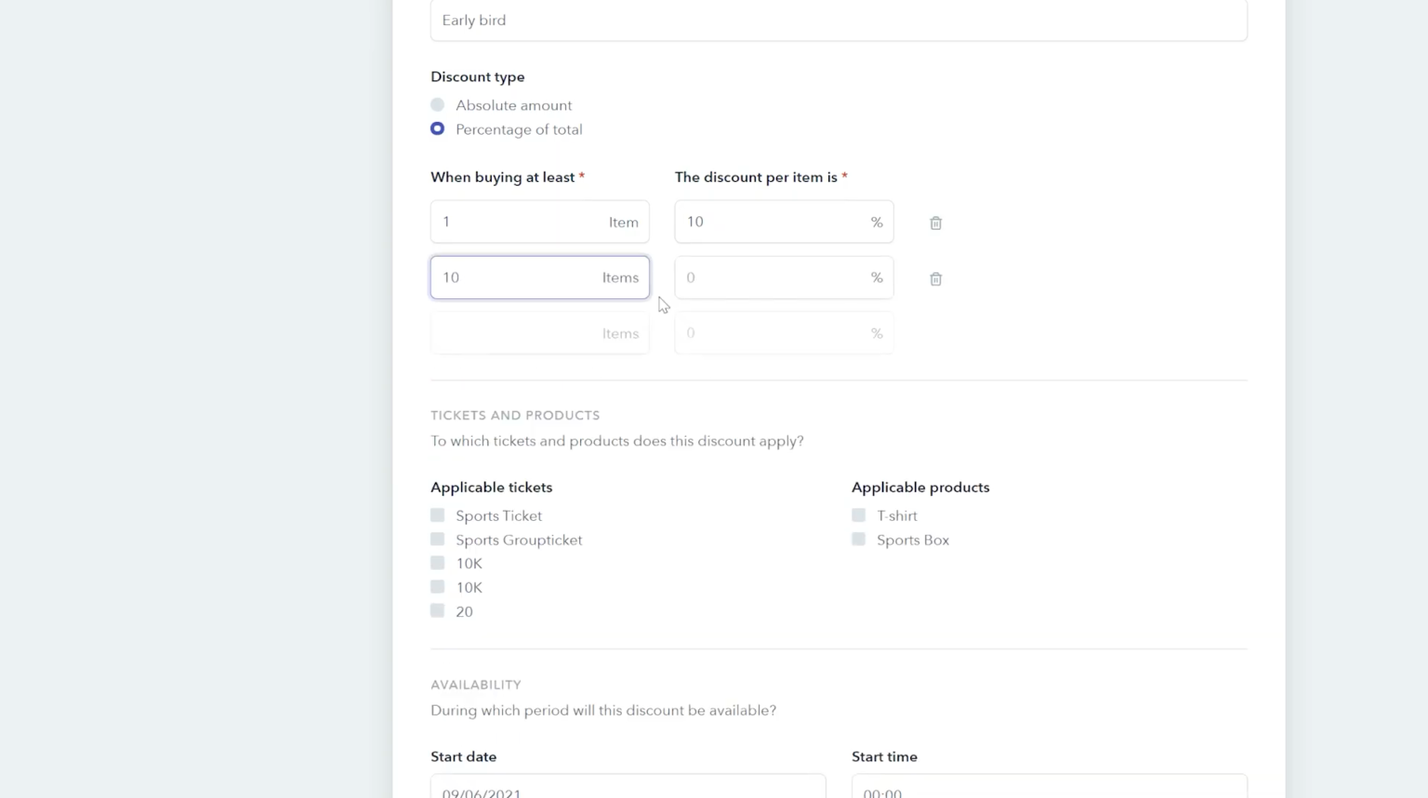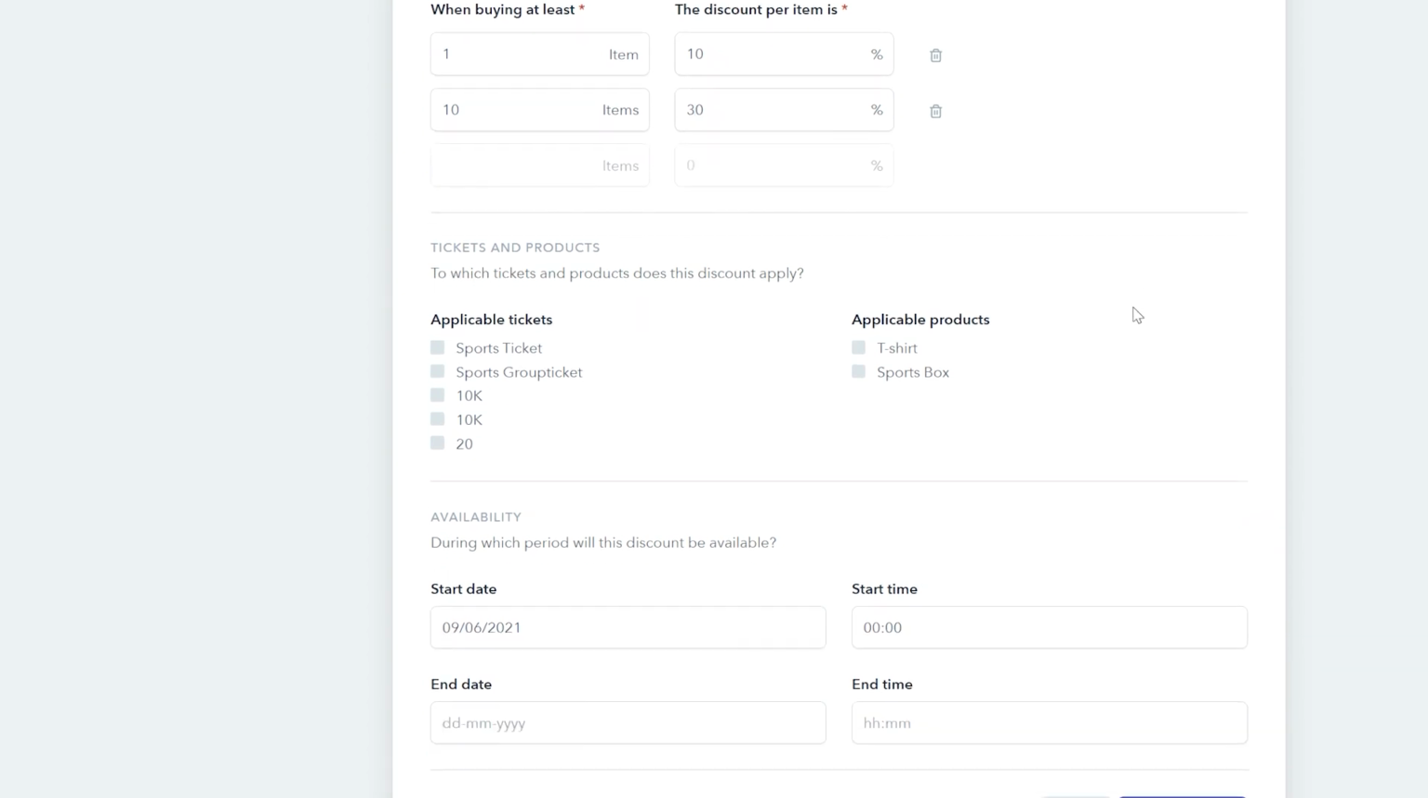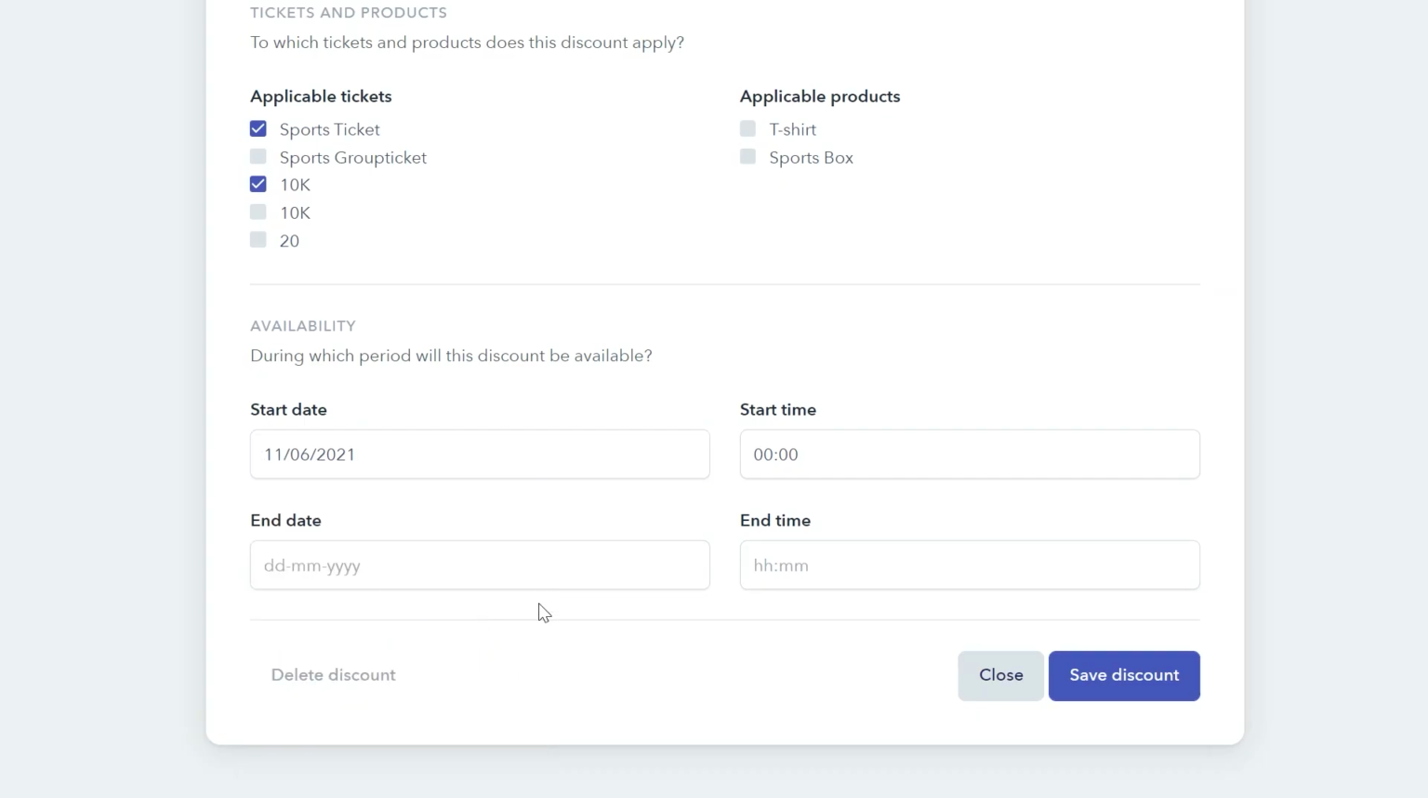You can add a volume discount by entering a multiple of 1. This way, you reward groups that register with many participants. Also ideal for your business team promotions. Then you add a start and end date of the discount promotion.